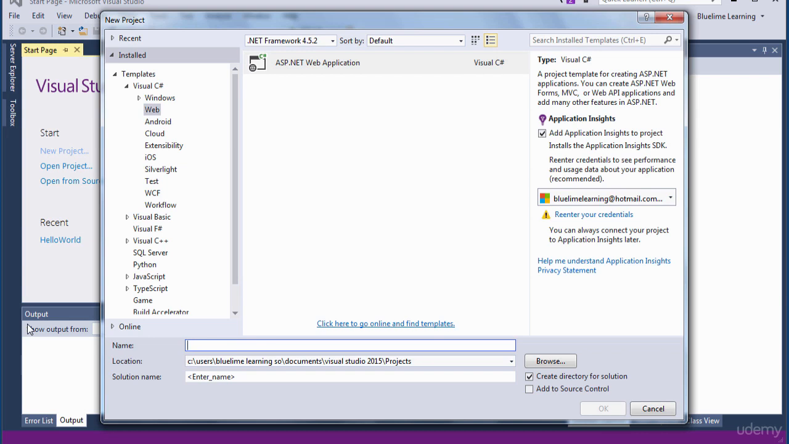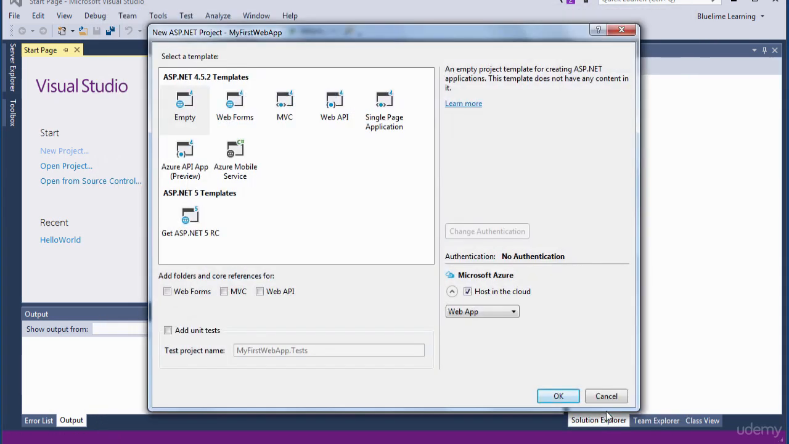Notice the location where it saves it. By default it saves in that location, and the solution name takes the name of the web app name. So you always find that the name of the web app will be the same as the solution name. Once that's done, just click OK, and you should get an option here.